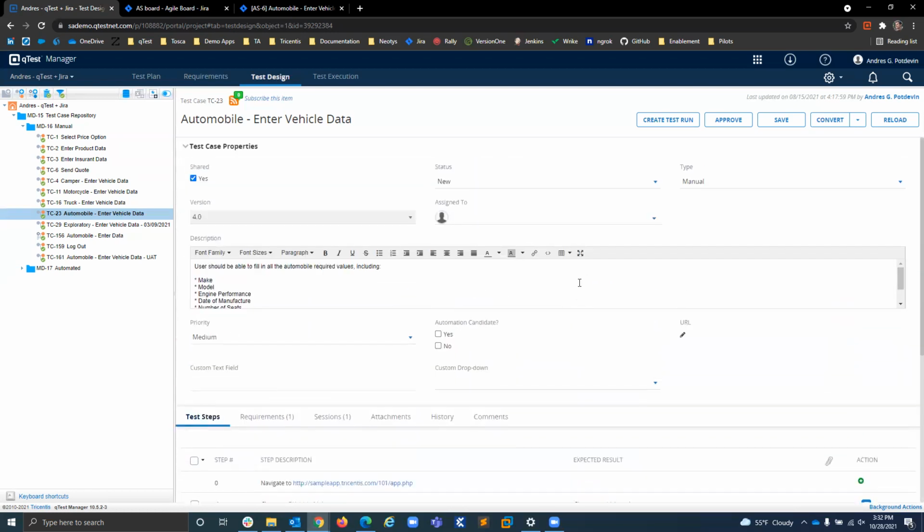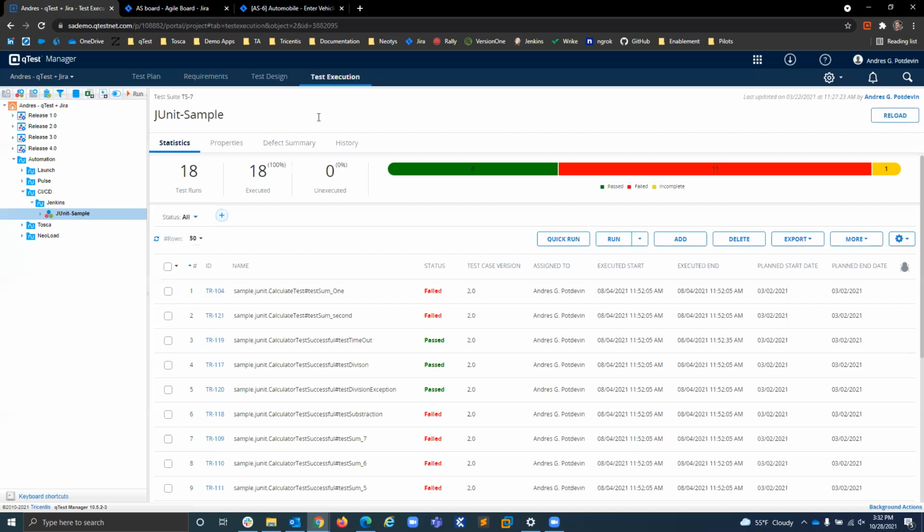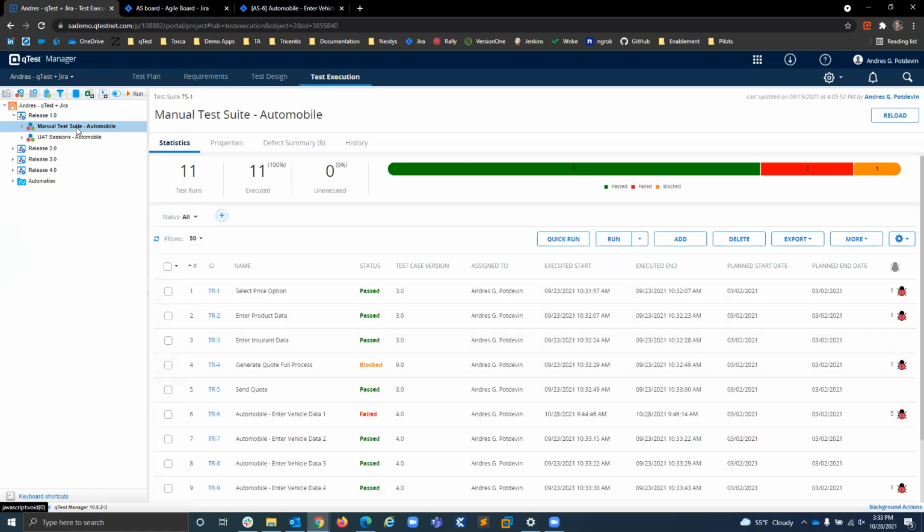Now, when it comes time to execute the tests, we can come to our test execution tab. In here, I have the historic results for all of the executions that have happened inside of this project. So in this case, you can see the total at the very top. You can also see it breaking down by release. And if I dive into one of these releases, I can see my test suites.